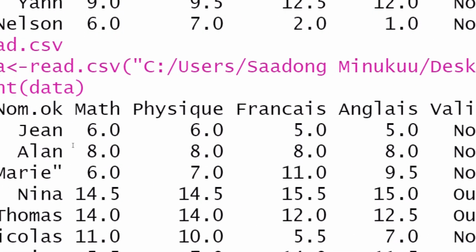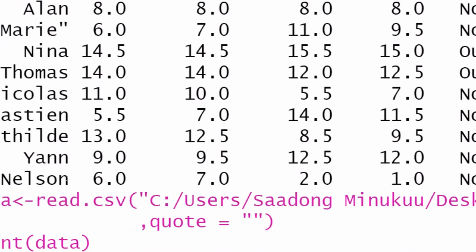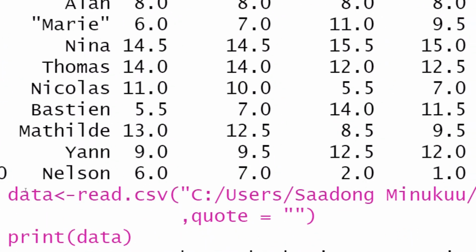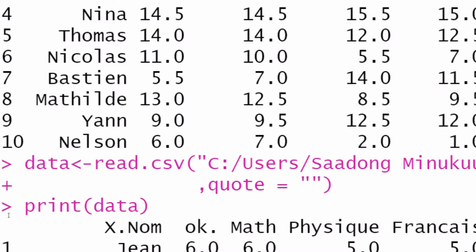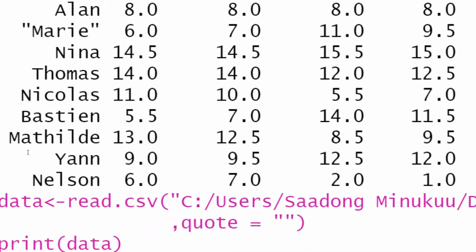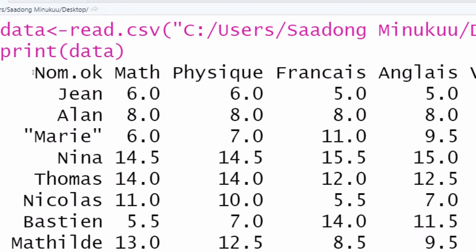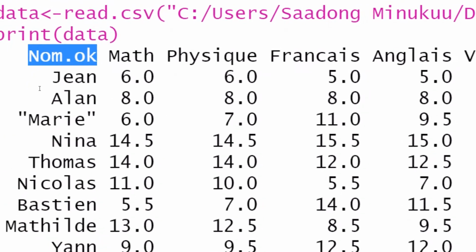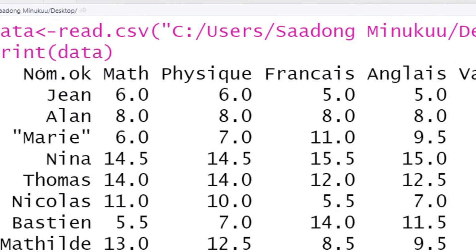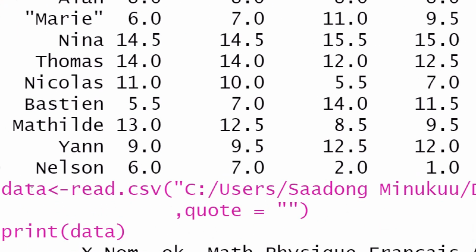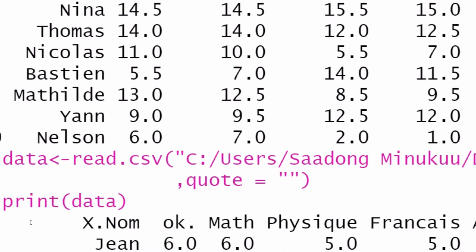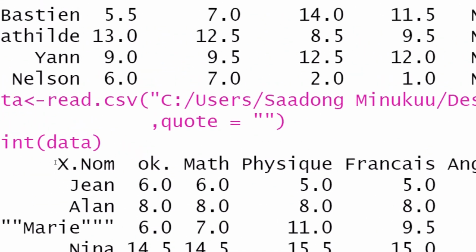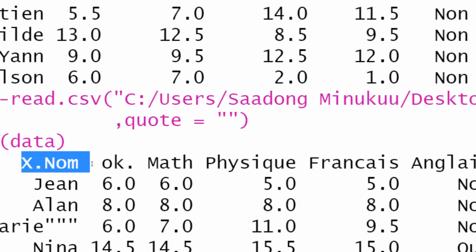But when we decide to set the quotes to ignore all quotes, what happened? R has actually split the data. Previously, when I just left it at default, it used the double quotations to encode all the strings, and it didn't give us any problem. Now that I've decided to remove the quotes, look at what has happened. It has split this particular string, names comma okay, into two.